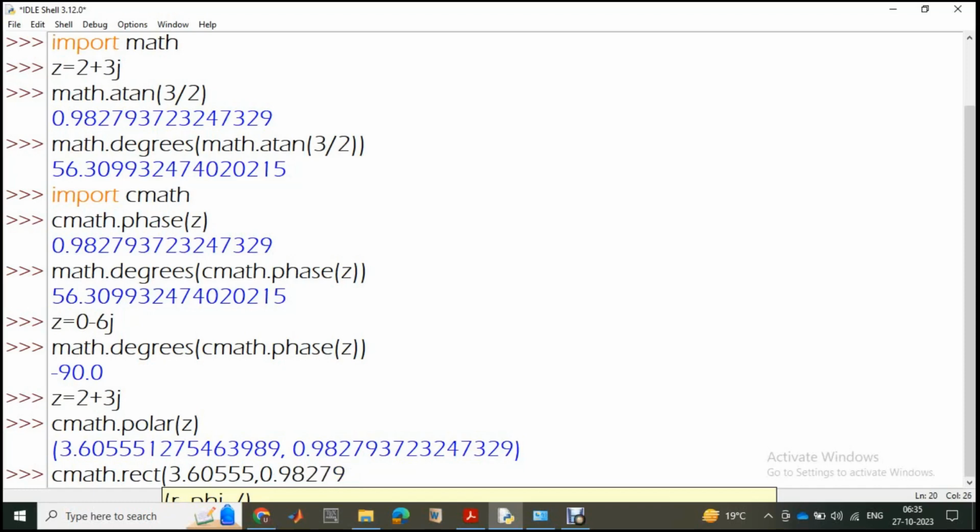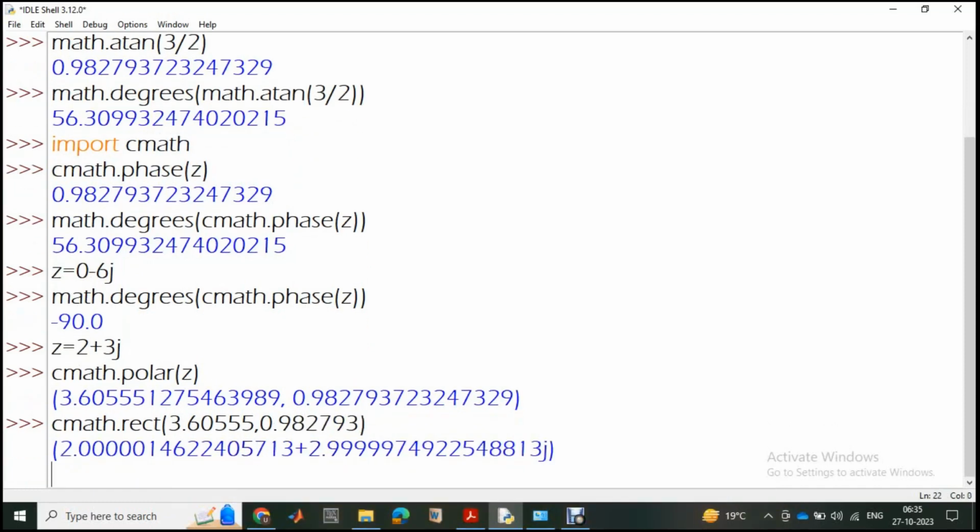0.98279, like this. So this is what I'm doing. Now this is giving me 2 plus 3j; approximately it is 2.000, that is correct, and it is also 2.999, which is approximately equal to 3. So I got 2 plus 3j as it is. Like this we can convert a complex number from polar to rectangular, and also from rectangular to polar.